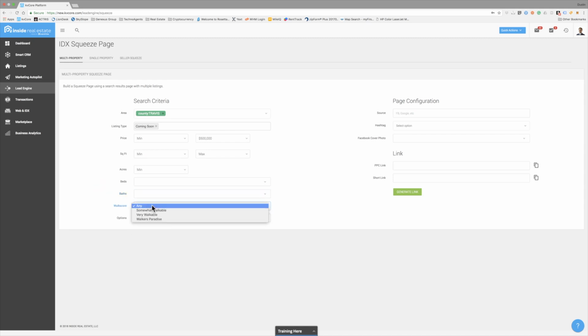Walk score. That's a new feature in kvCore that was not there before. Say you're in LA and you want something that people can walk to everything. In Austin, pretty much everything you have to drive to. But it's a pretty logical breakdown as far as city, suburb, and rural. So if you're out in the country, obviously it's not very walkable.